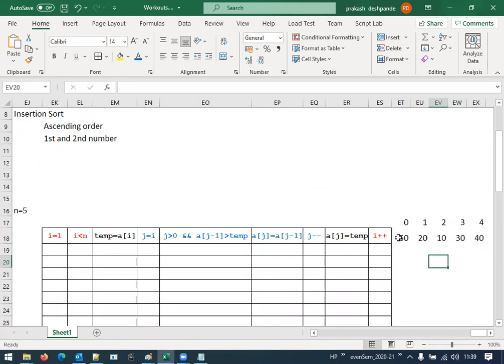What we do here is that first consider the two numbers. We start from the second number. When there are 5 or 10, any number of elements, we first pick the second number, that is at index 1. Then this second number we will try to compare with the first number. If the second number is smaller than the first number, then swap it.